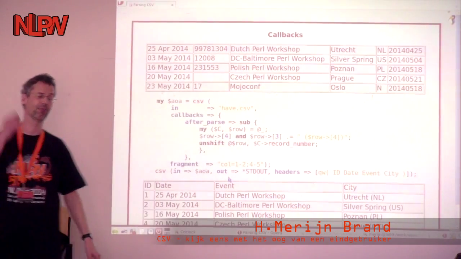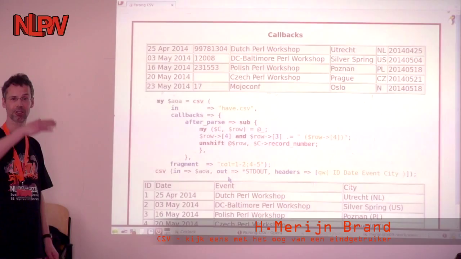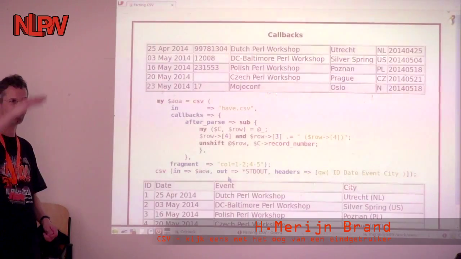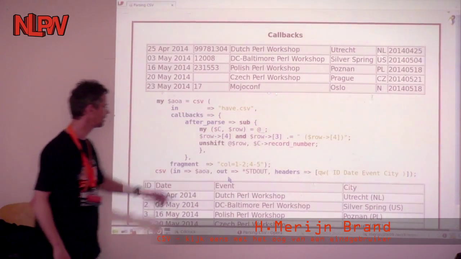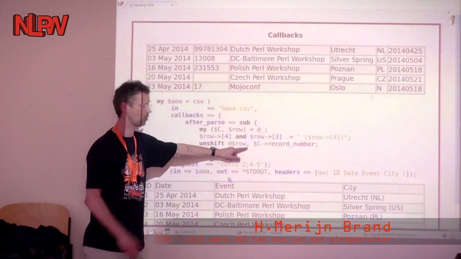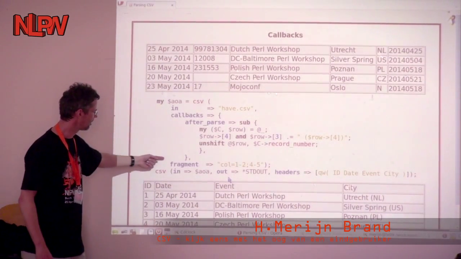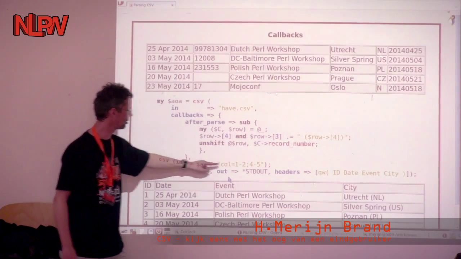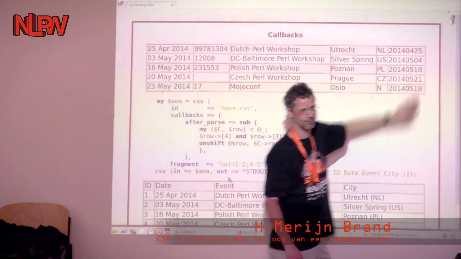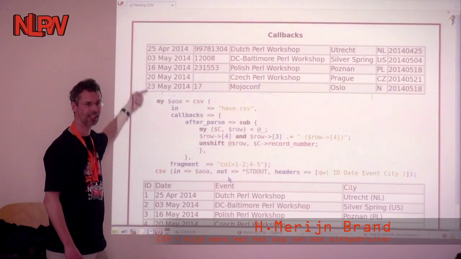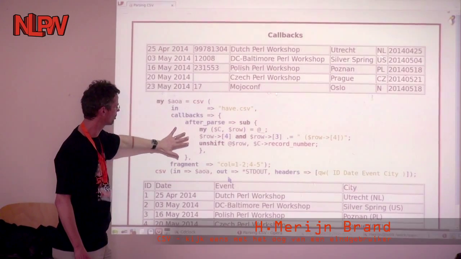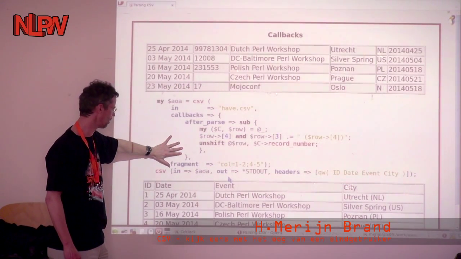As CSV can have embedded newlines, Perl reads per line, but that doesn't have to be the same as a record. So if there are newlines in there, there are two lines for one record. So CSV holds your record count. So I unshift, so I put the record number in front of that row. I fragment this with the first two columns and the four and five columns. So I skip this one and I skip that one. That's my fragment. So this is all I want to do to read this file and convert it into the data I want without the headers.